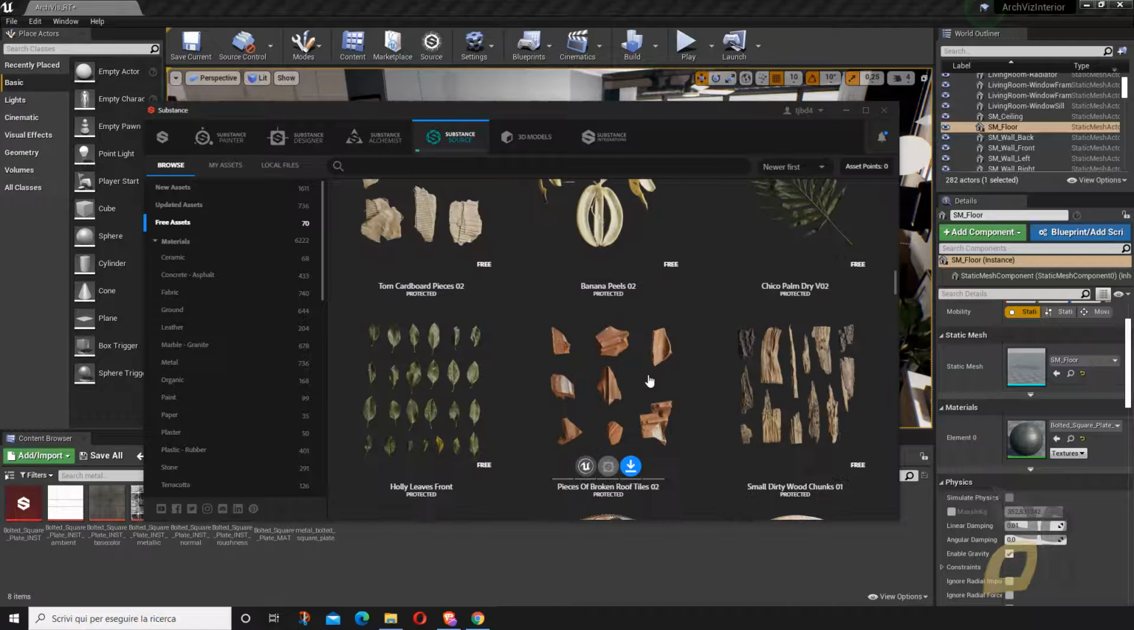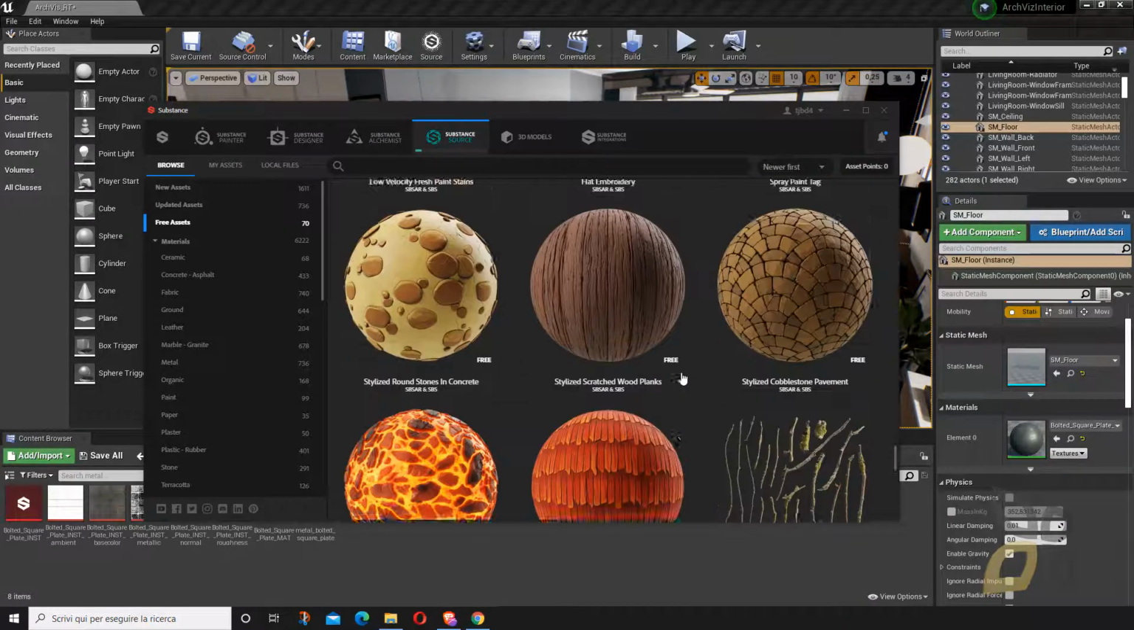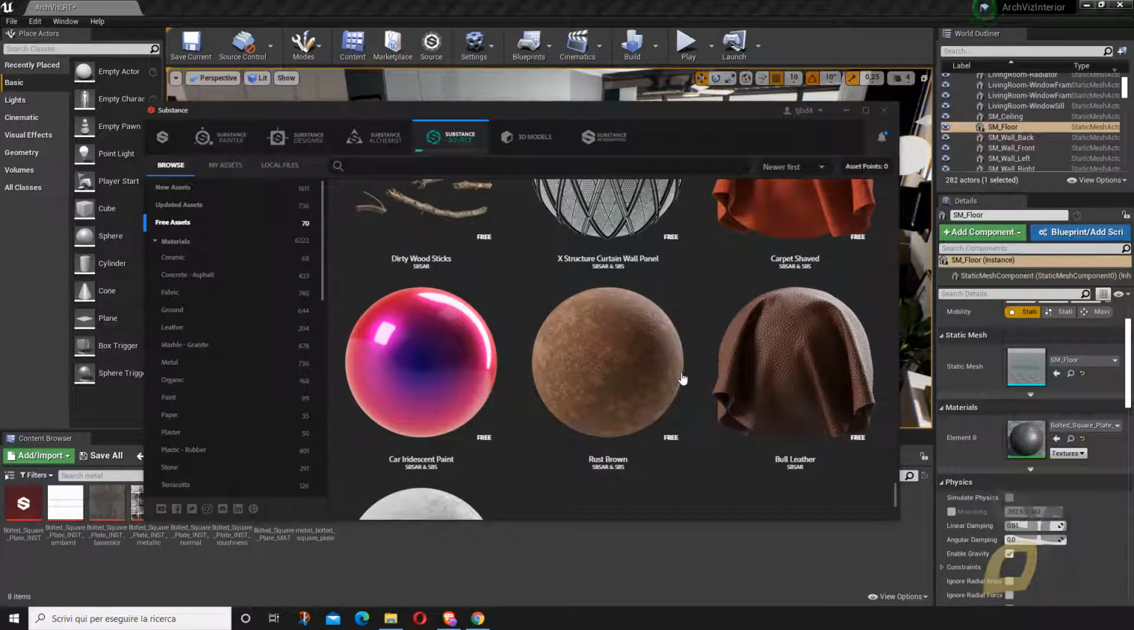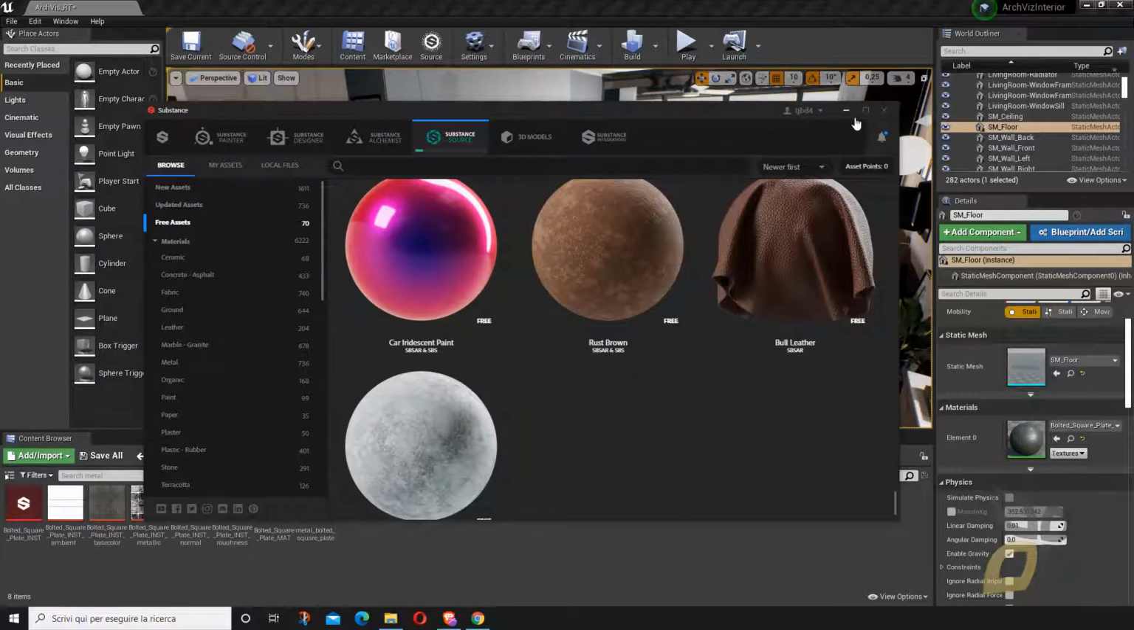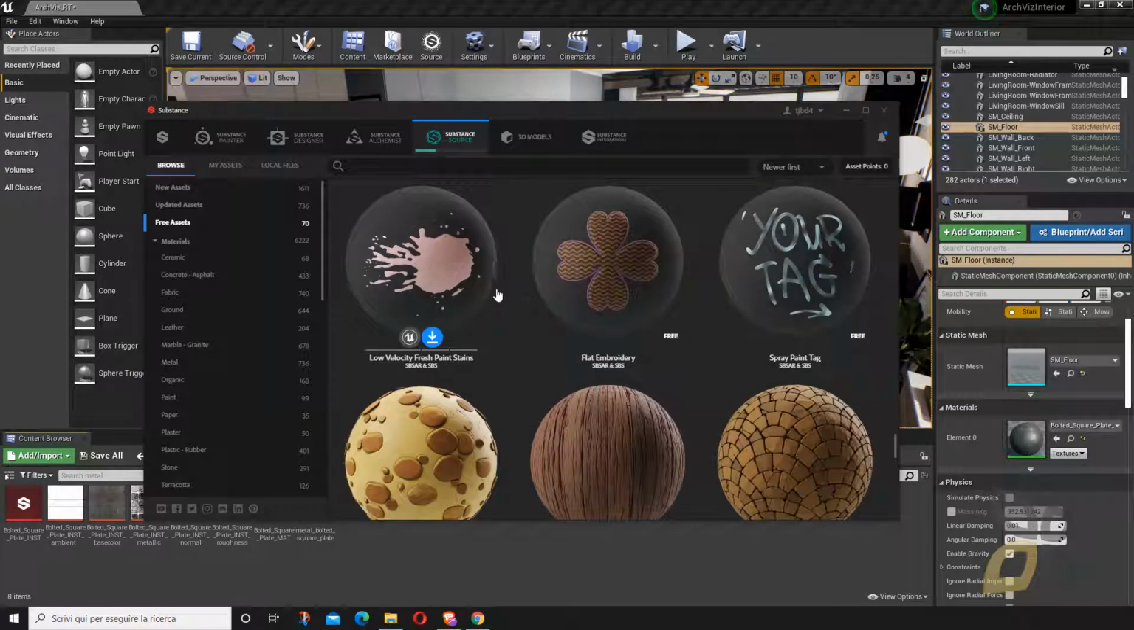And here you can see you have a lot of materials that you can check, a lot of different ones, so you can make all your tests. And you can see really the high quality of these substance materials.